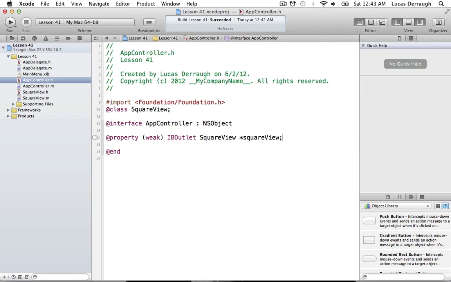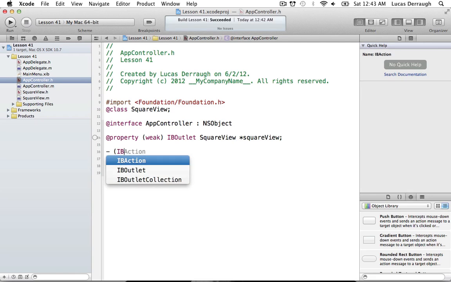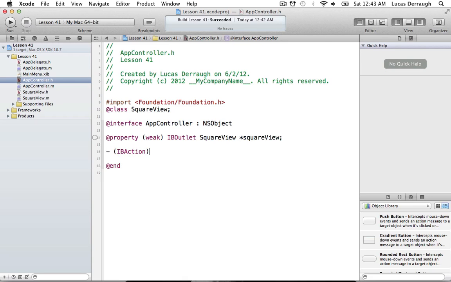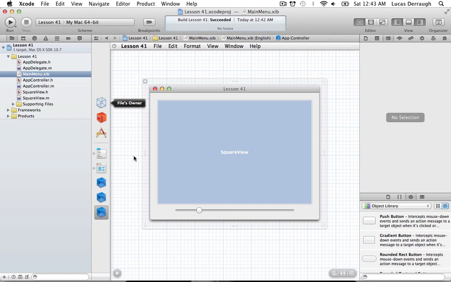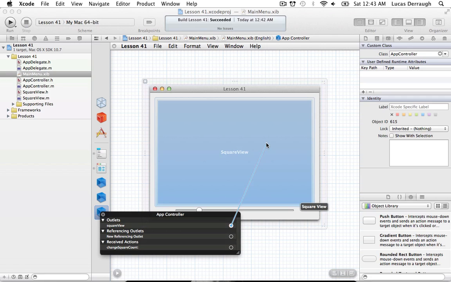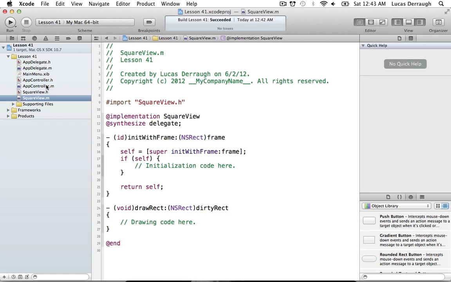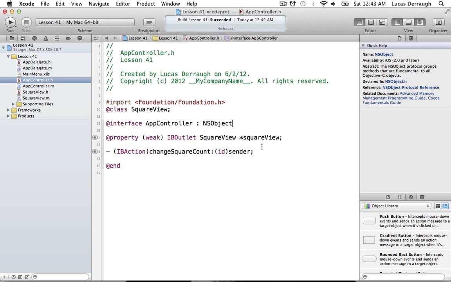All right, so now that we have that, we're also going to create an IB action. It's going to be called change square count, and of course it's going to be ID sender. And I don't know why this isn't auto-completing for me. It's kind of frustrating, but you'll probably get the nice auto-completion stuff. But nonetheless, we can head back over to our main menu nib here. And over in our app controller, we can right-click it and make the connections. So we have an IB outlet to our square view and an IB action to the slider to change the square count.